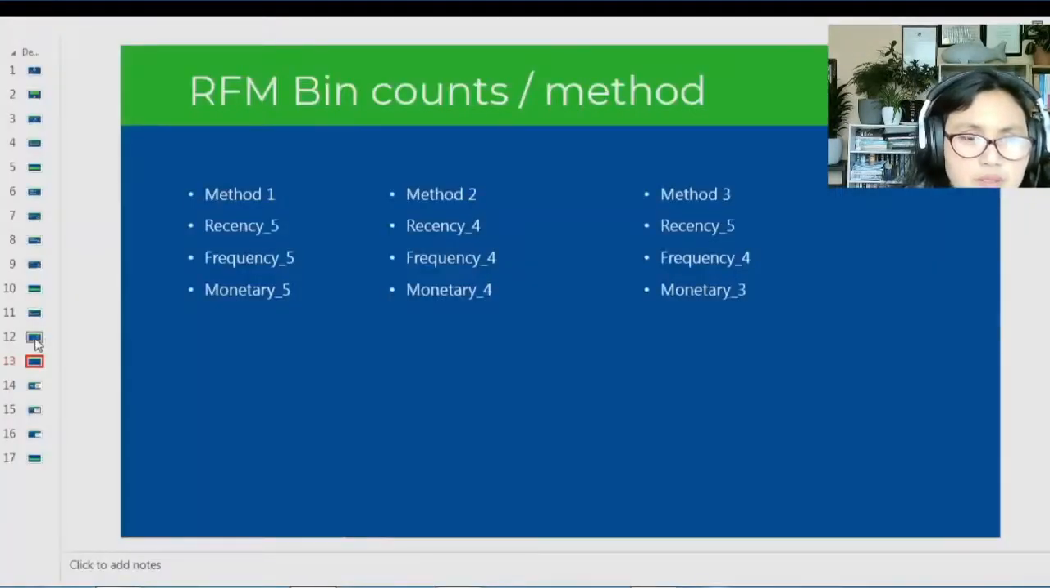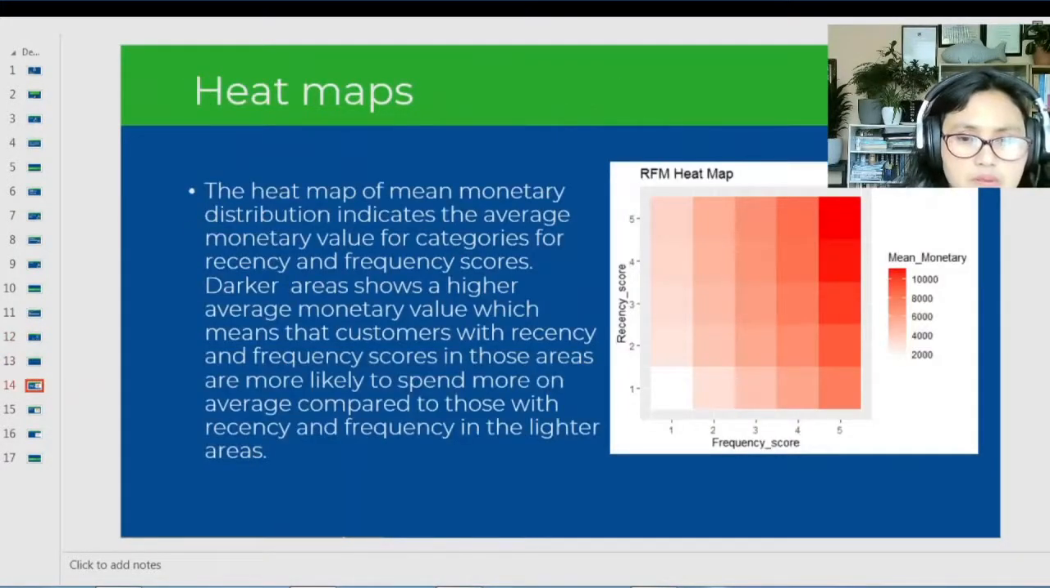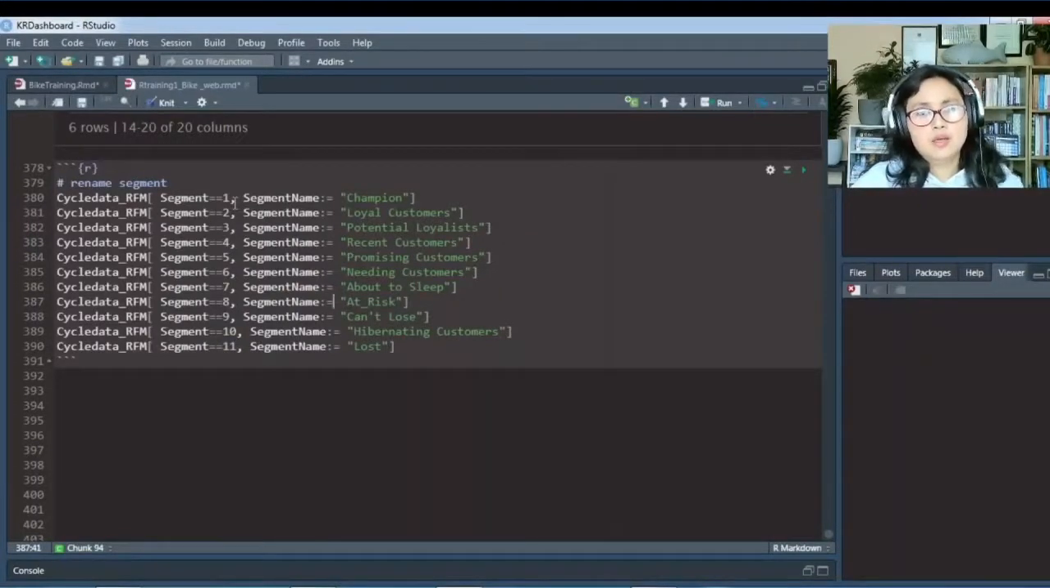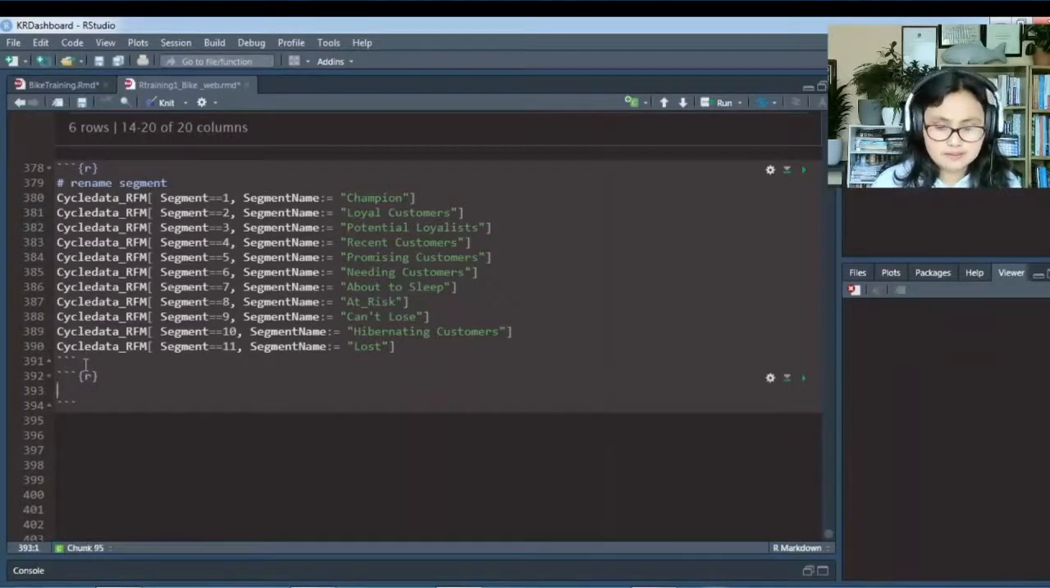Okay, let's find all out that later on. Okay, that's different. Okay, this is segment 1 to 11. 1 is a champion and 11 is the lost customer. So that's the way how you check your sales in your company. Cycle RFM. So just put the head to reduce the. This is good.